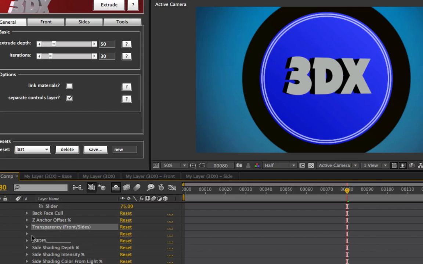Transparency front and sides. It's worth a quick word on this one, although we're not going to use it here. You can extrude translucent things, but stacking layers tend to play havoc with translucency. 3D Extruder attempts to compensate, but you will probably have to come in and manually adjust these two parameters to get the translucency looking right in the extruded version, if you're extruding something translucent.